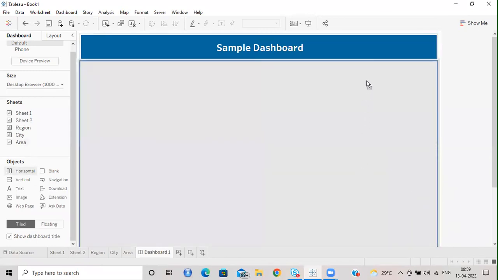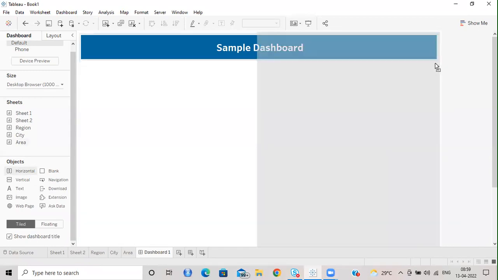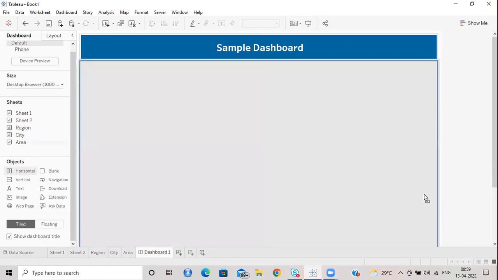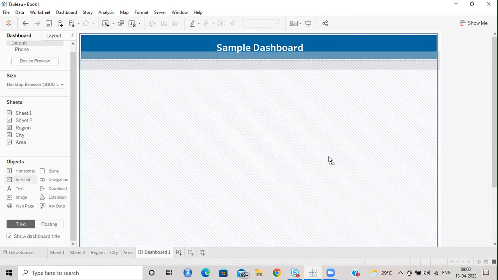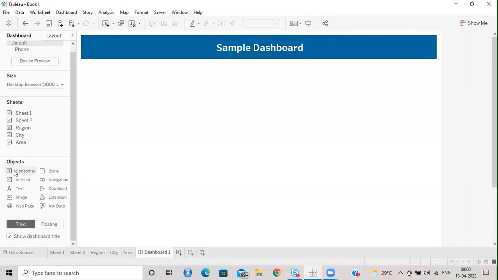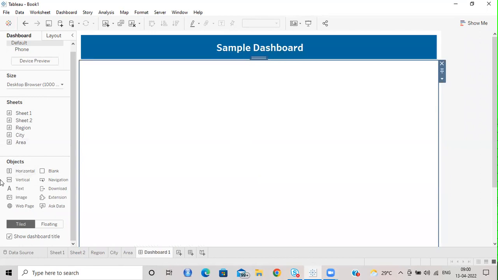See, it is still trying to take that entire space. I don't want that to happen. You see, it is taking that now. Okay, let me remove that container. Let me first bring a vertical container, whatever, vertical or horizontal, anything is fine. One more I will bring.